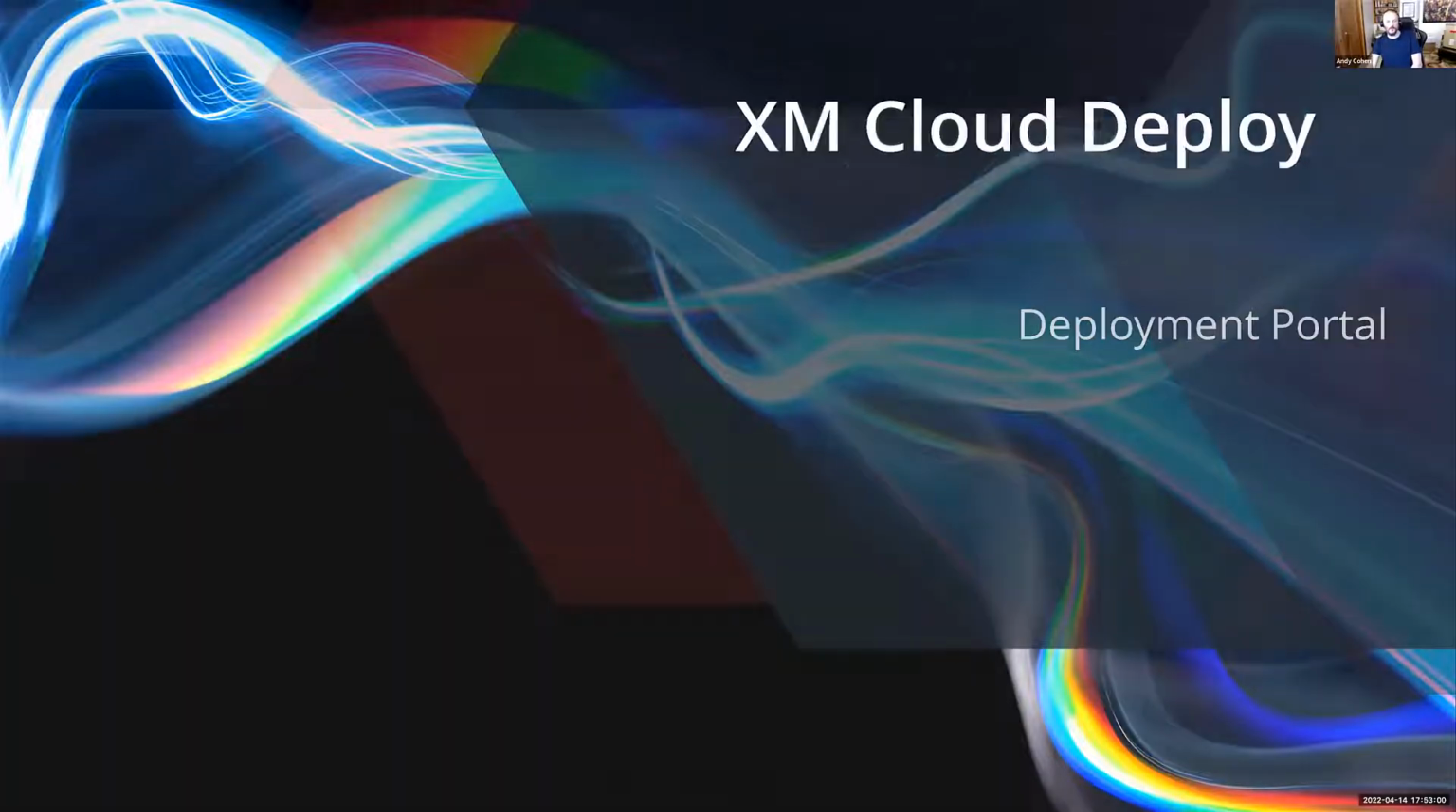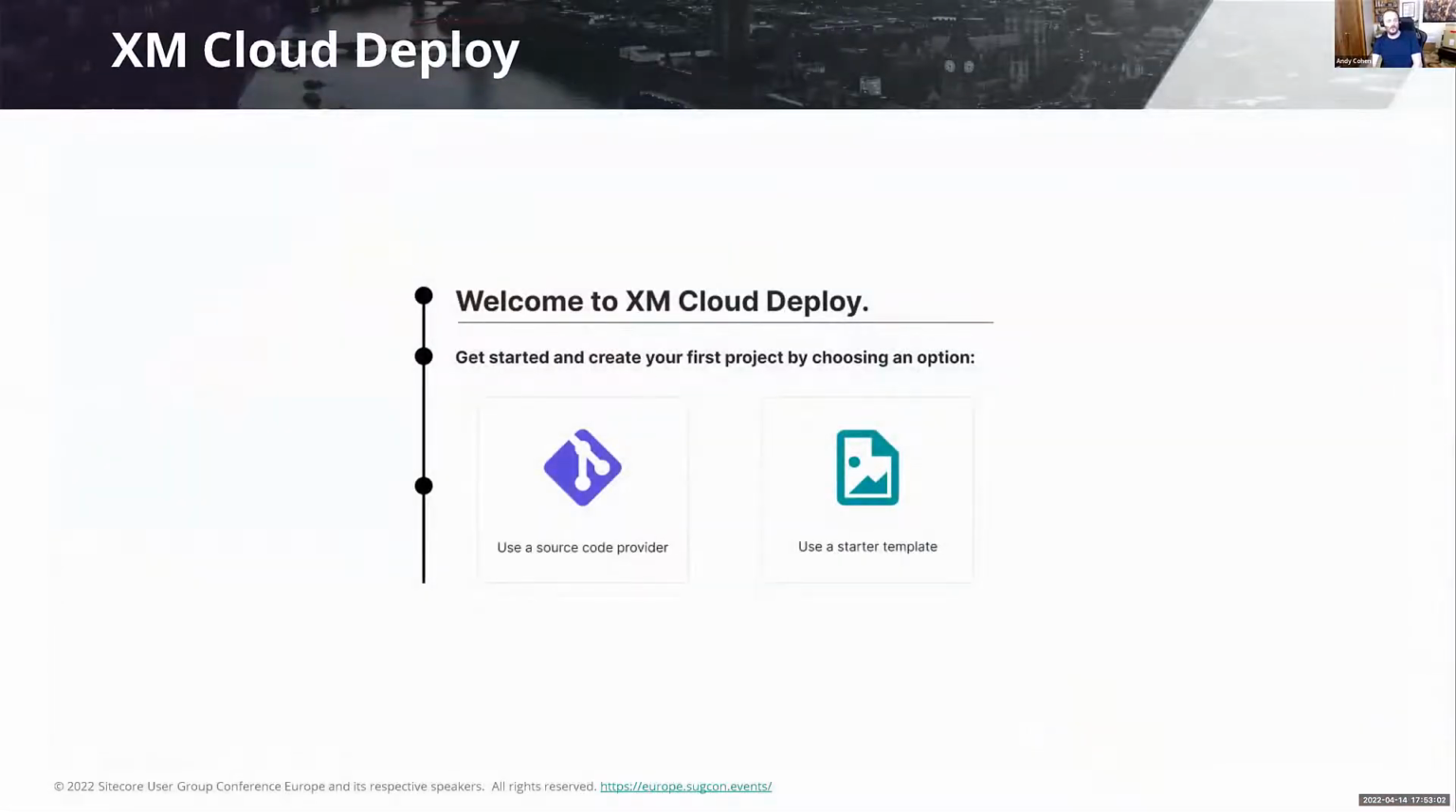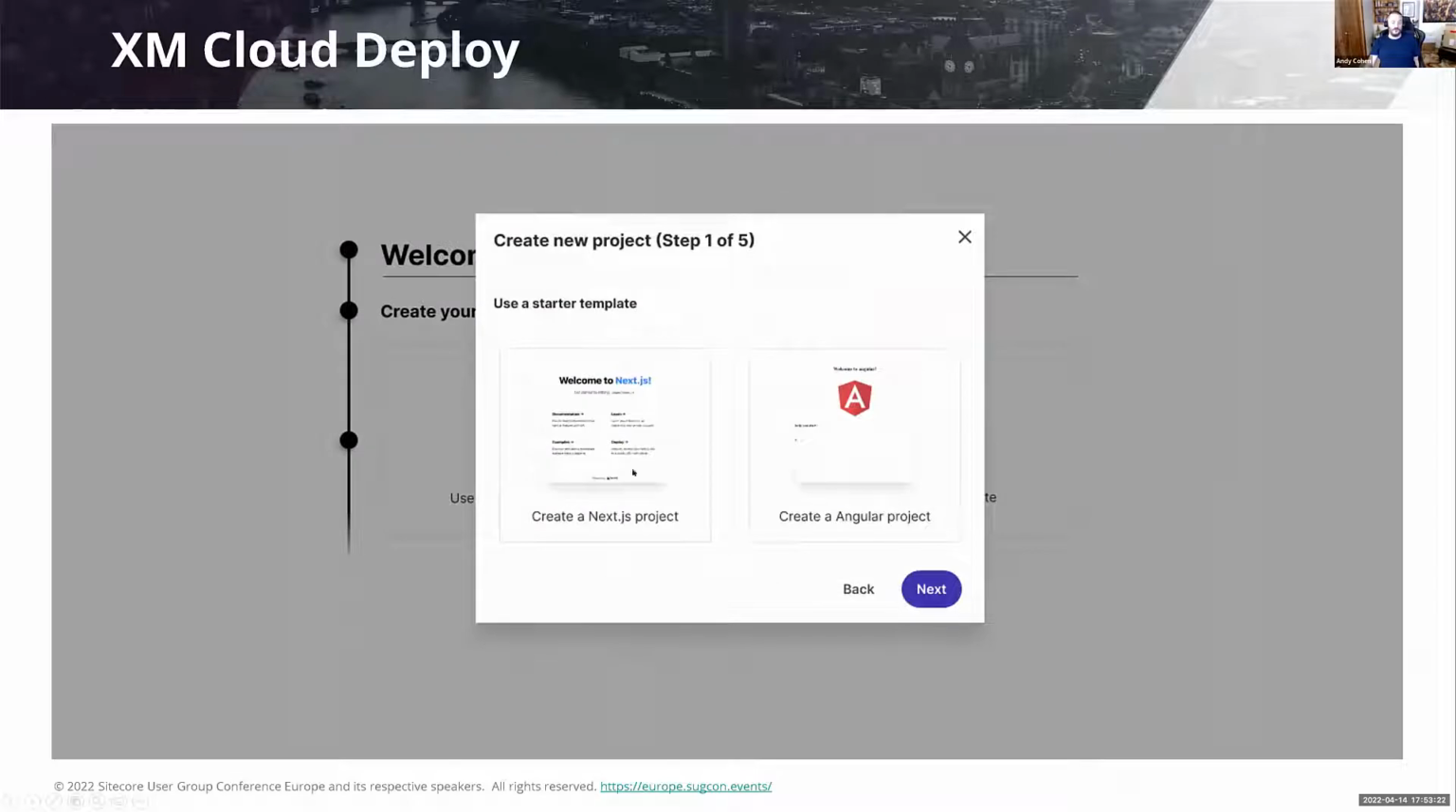The deployment portal, this is where it gets really cool. You'd come into the portal, and if you have nothing deployed the first time, you're going to choose: do I want to take my existing code using your source code provider and migrate it to XM Cloud, your own headless site that you want to migrate, or do you want to use the starter template? In the starter template example, you choose your template, Next.js.